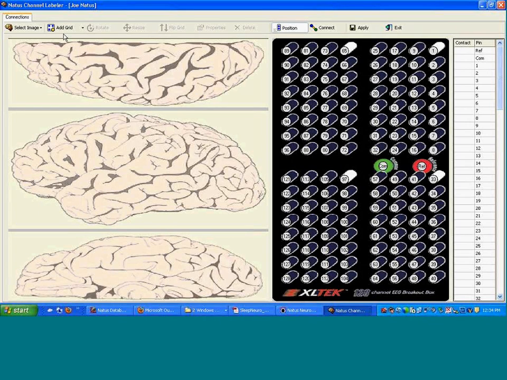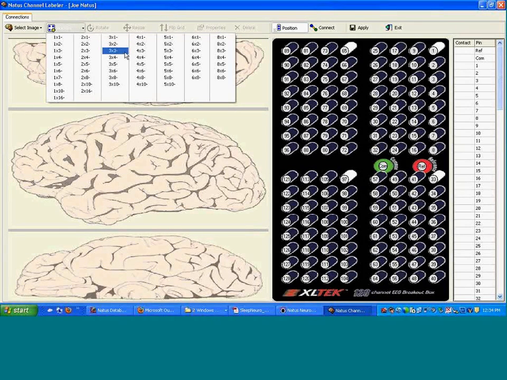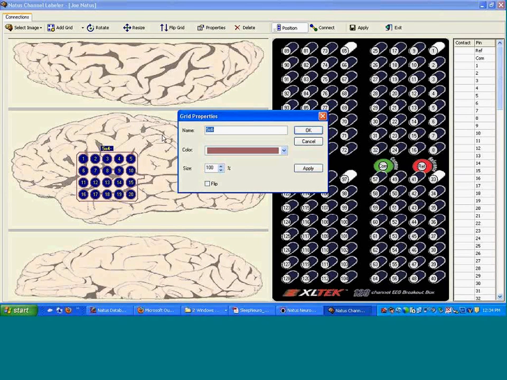When you add a grid to your channel labeler, I'm just going to add, say, a 5x4 grid. All right, just give it a name, left temporal 1. There's a parameter in here that says size that allows you to control the size of your grid. So if I decrease it, or I can just type in 50, click the Apply button, you'll see a corresponding change in your grid. I click OK.